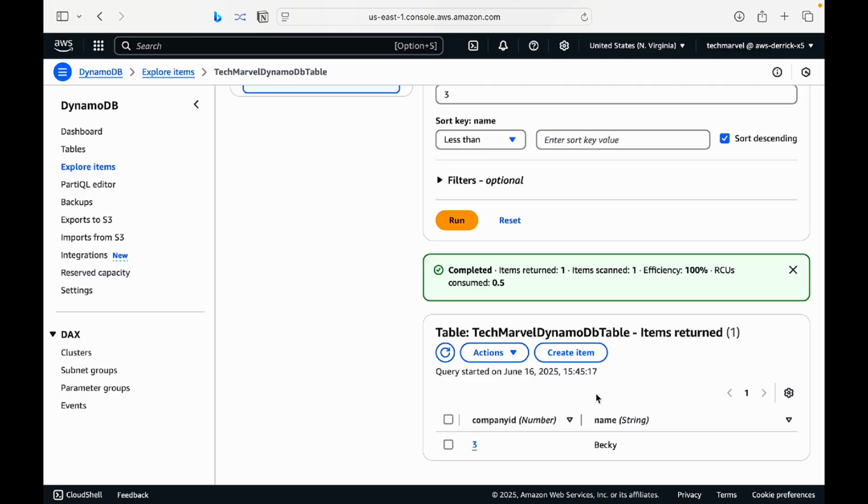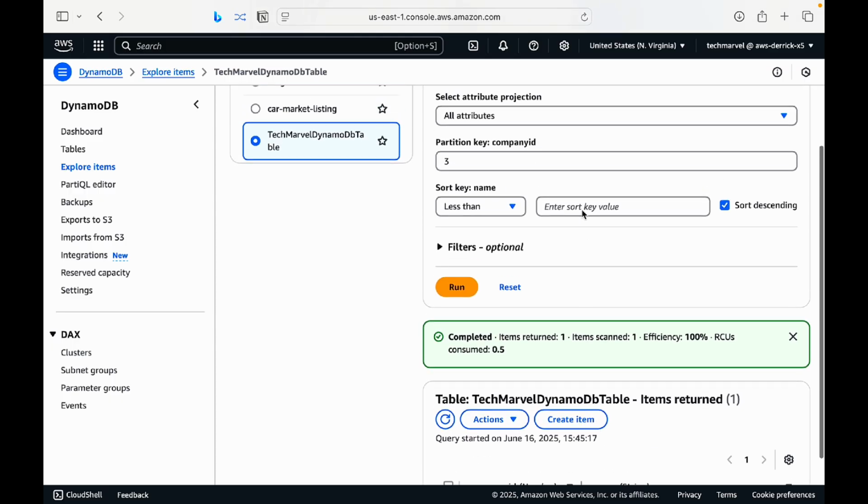Okay. Now, what I'm going to now do is to proceed to the next step. Now, the key takeaways here is that you must always provide the partition key in your query. You can't query DynamoDB without it. This is by design for performance reasons. That's why you see when we try to query without partition key, we got nothing.